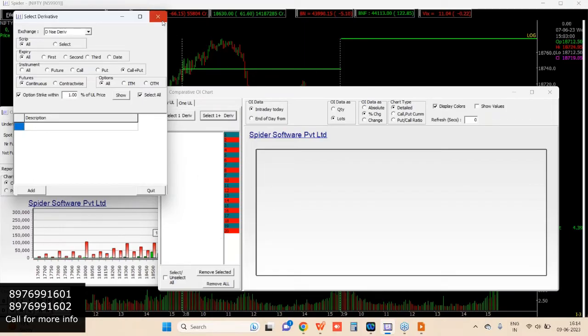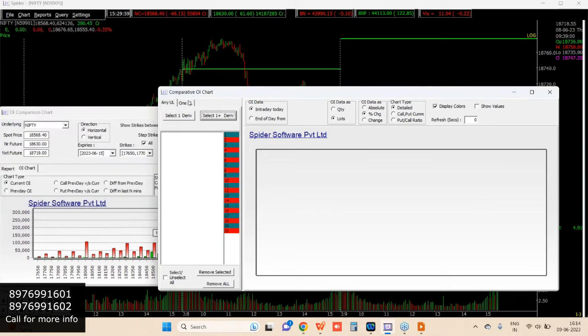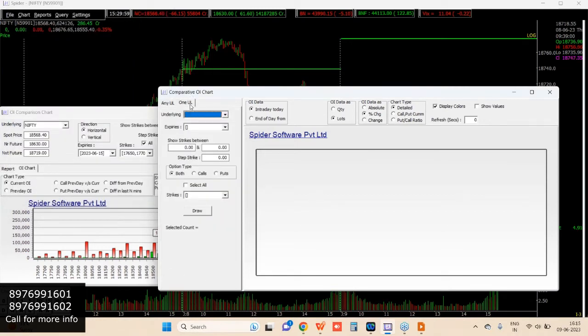So we have added a feature in our software, that is one UL. We'll select the underlying as Nifty, and you can select the expiry. I'll select the expiry. After that, we have to give the range to the market. So the range would be 17,650 to 19,650. After that we'll select all the strikes over here and we'll draw.